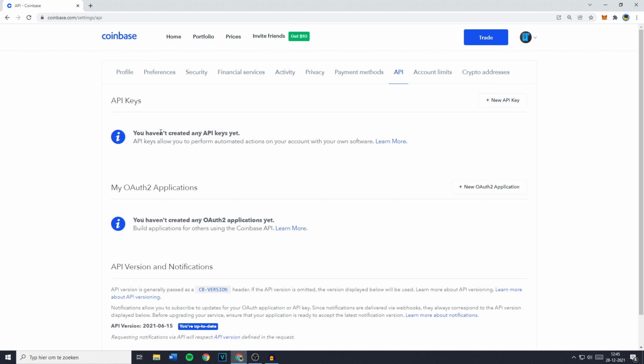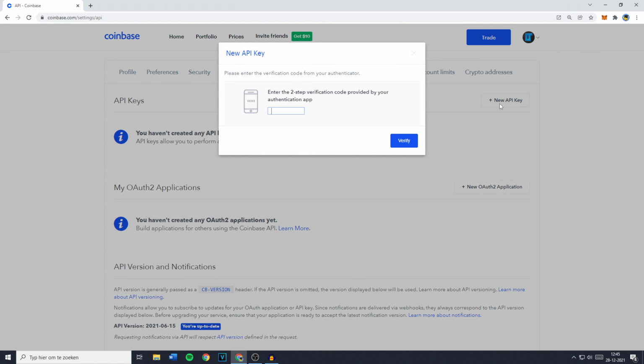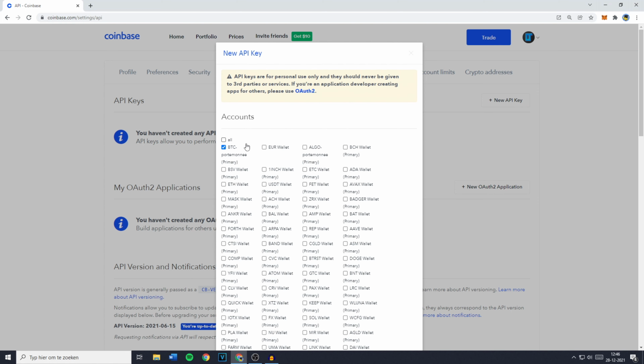You'll then see that you haven't created any API keys yet. So what you need to do is to go over to add new API key. Then you want to click on that and you need to fill in any two-factor authentication codes if you have those enabled. Now for me it's in the Google Authenticator and my Google Authenticator code is 622038. Then you want to click on verify and you'll then see your accounts.